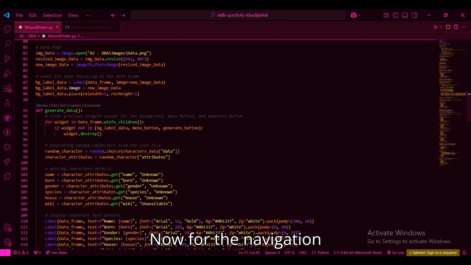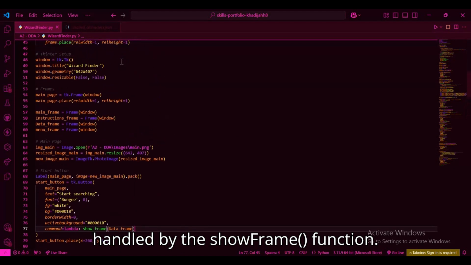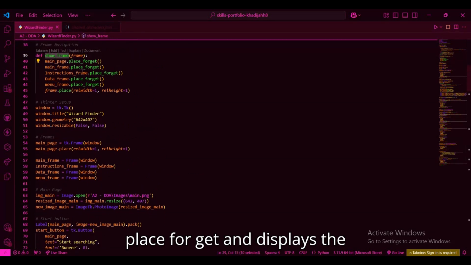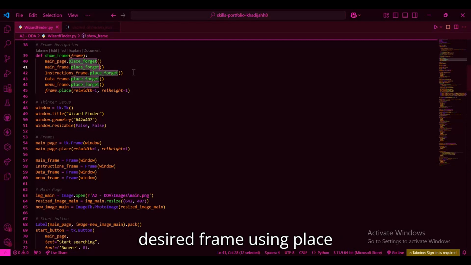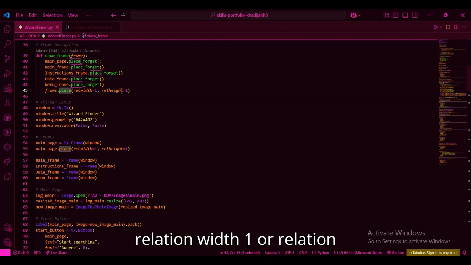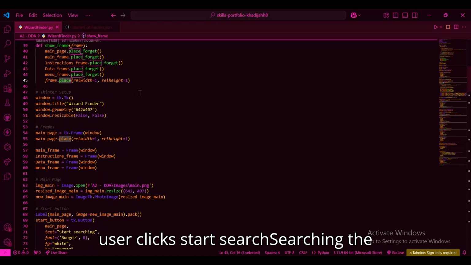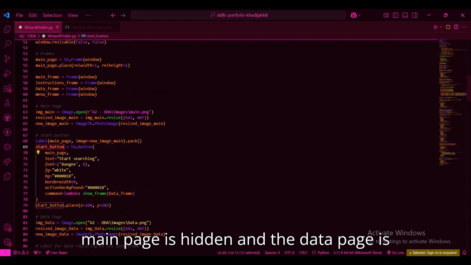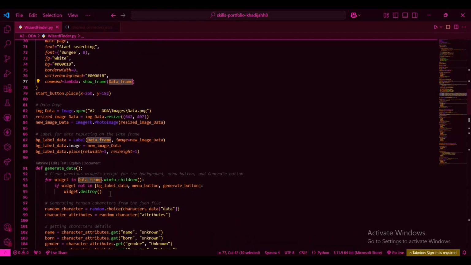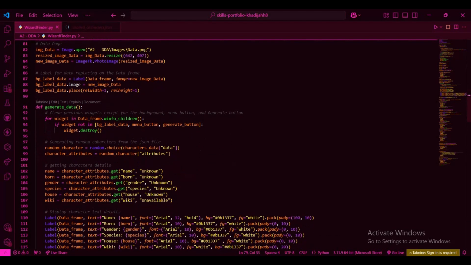Now for the navigation logic, navigation between frames is handled by the show frame function. This function hides all the frames using place_forget and displays the desired frame using place with relwidth 1 and relheight 1. For example, when the user clicks start searching, the main page is hidden and the data page is displayed. This ensures a smooth transition without closing or reopening the app.